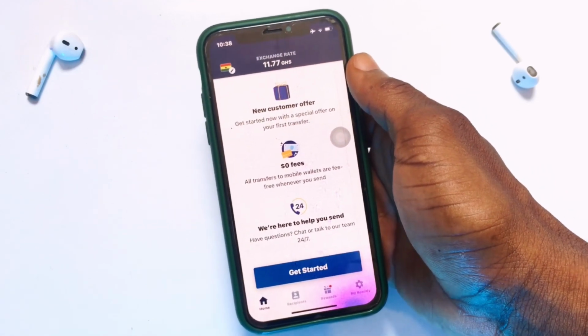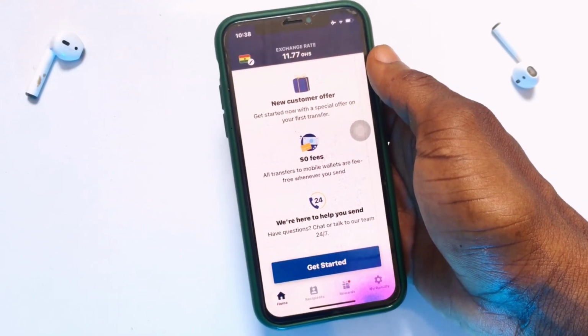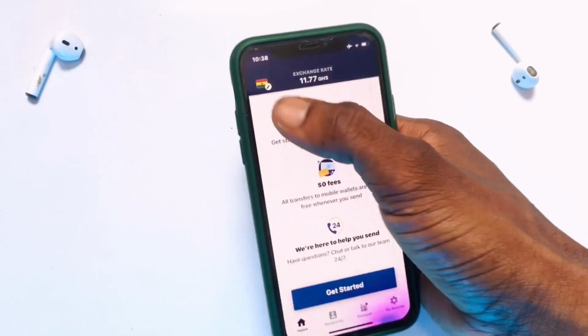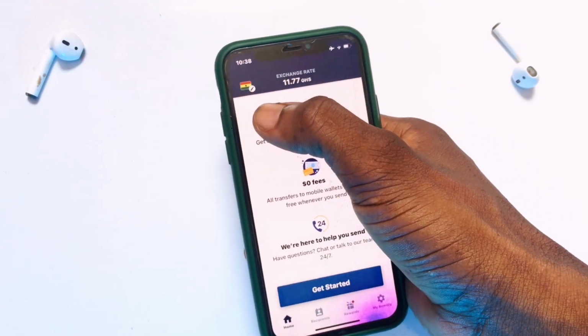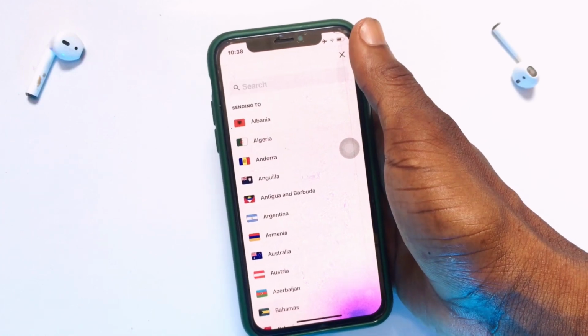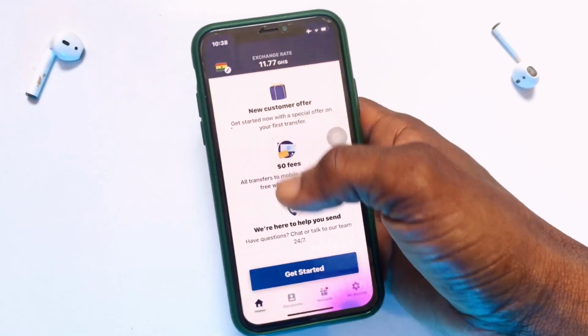And then they also have 24 hours customer service available, where you can chat and then lodge any complaint at all if you want. You can click on the country here that you are sending the money to in order to select a different country where you want to send money. And then this is basically how it works.